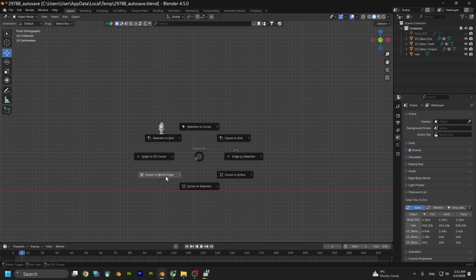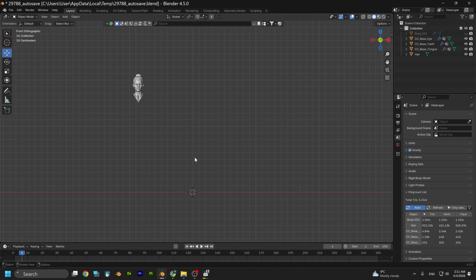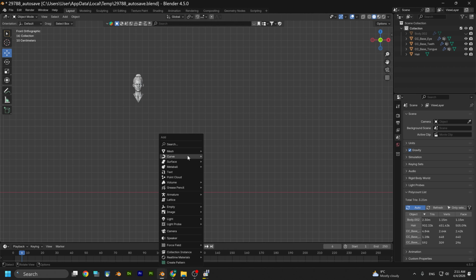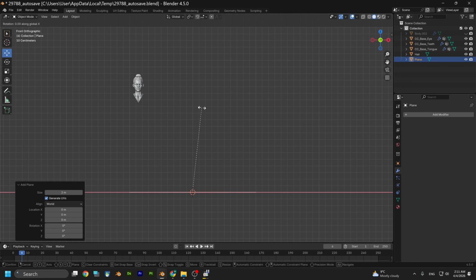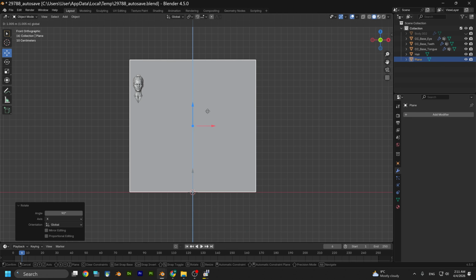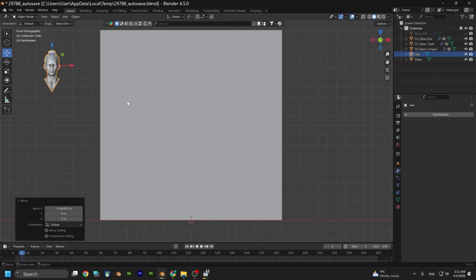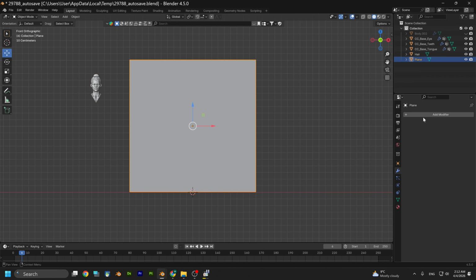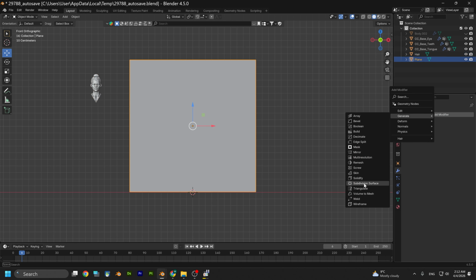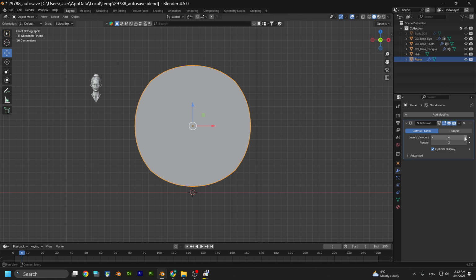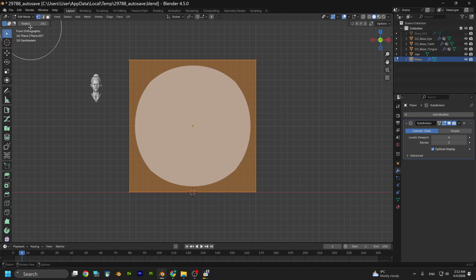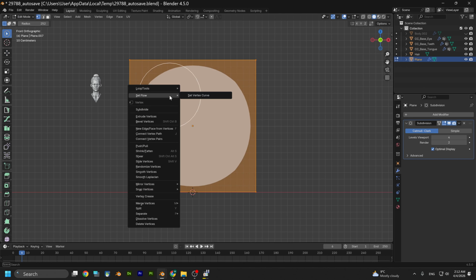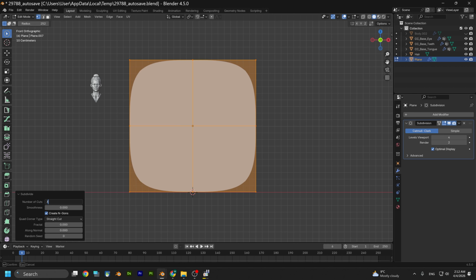Did I resize it? I think I resized it. So let's add a new plane, rotate X 90 degrees. We move this here. Let's move this face a little bit out. And now what we're going to do, we're going to add a subdivision surface 4 times. Let's go in edit mode, and we're going to subdivide 30 times.